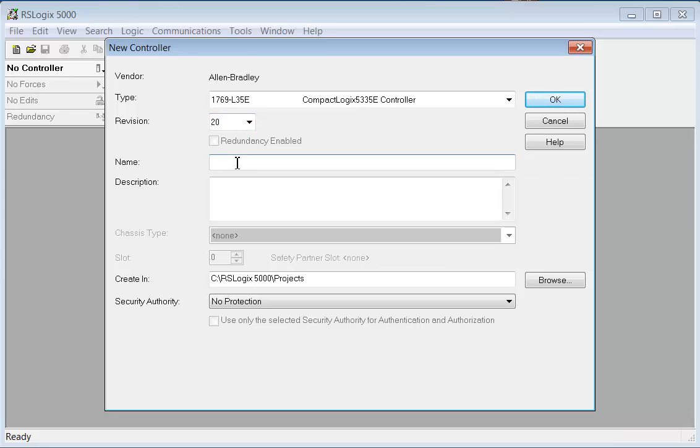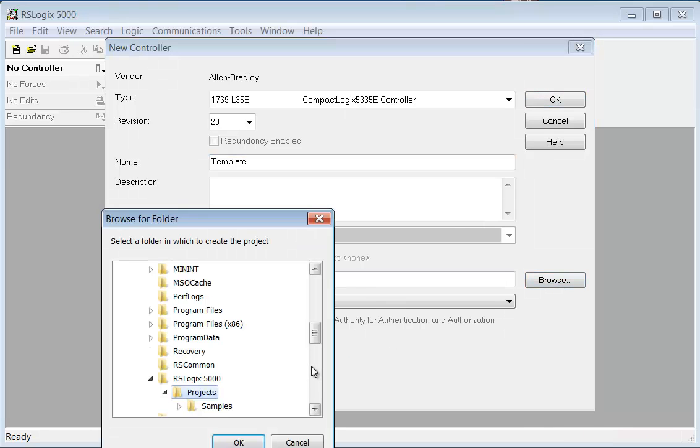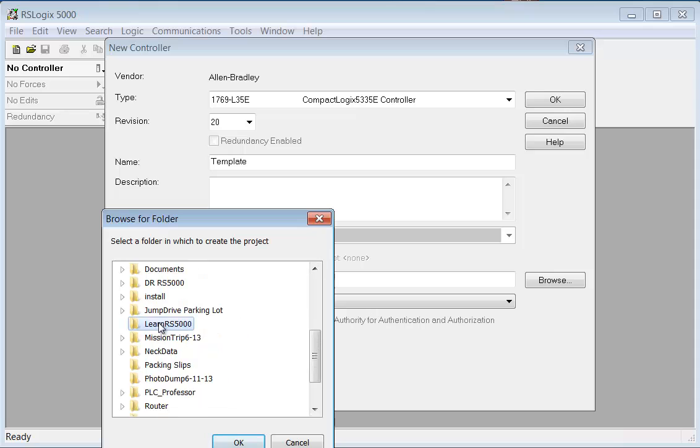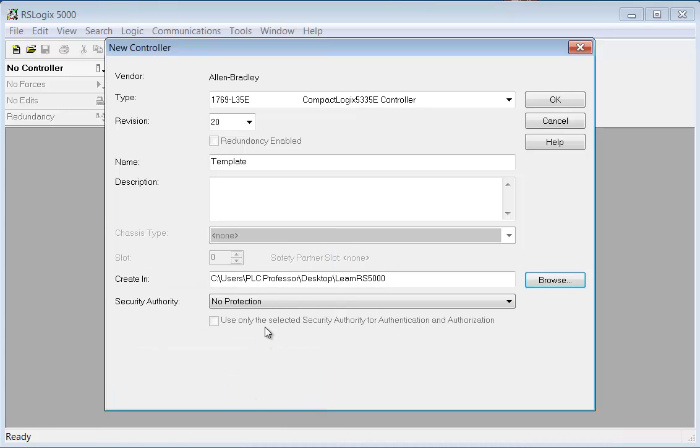And you're going to give it a name. I call it template. You can call it anything you want. I don't even remember now why I call it template in the manual, but that's what we'll do. Now browse and point the file to the folder that you created on your desktop. See, this is the default folder, and you can go ahead and leave that. It'll still work fine. But I just wanted to show you something, Learn RS5000. So I select that. Now you see that path is in there. Okay? So that's everything right there to selecting or creating a new project.